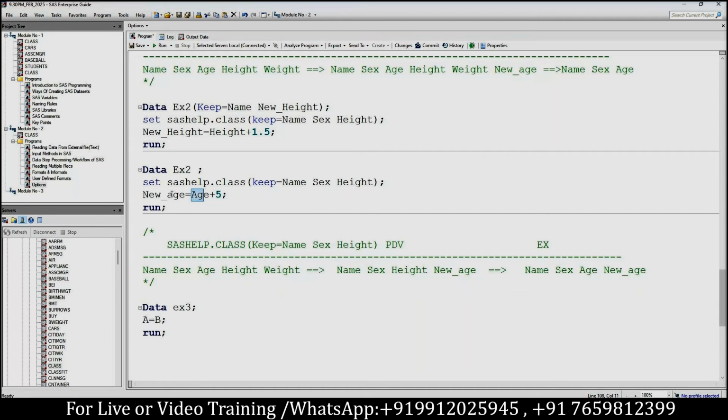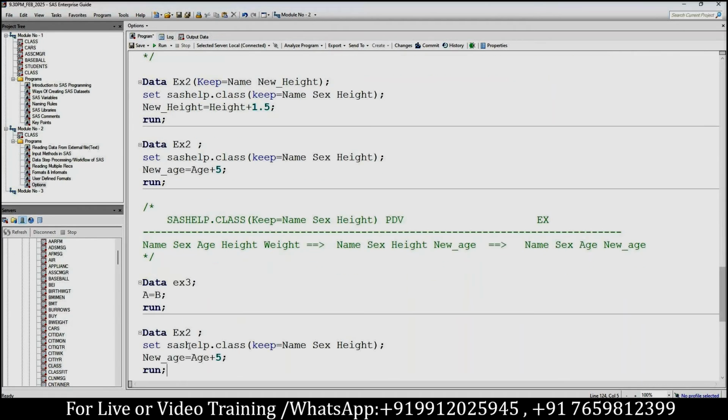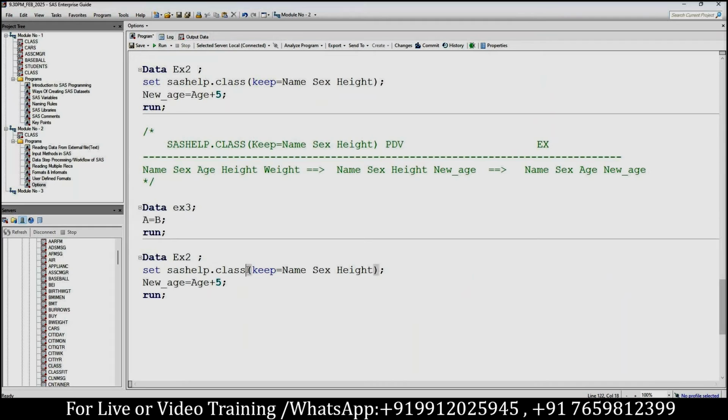Okay, now I hope you understand why it is displaying missing. Now, if I use the same new as I'm using here, instead of sex, I'm keeping new age and height. Name, new age and height. So now tell me, if I run this, how many variables will I get?